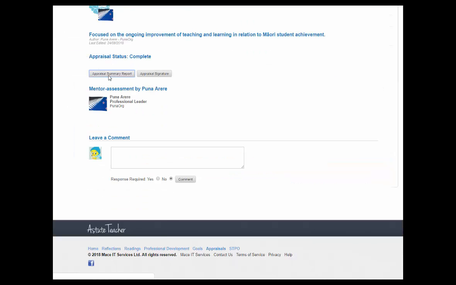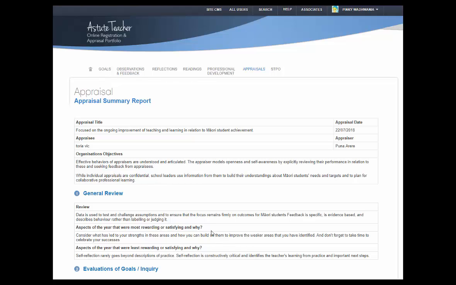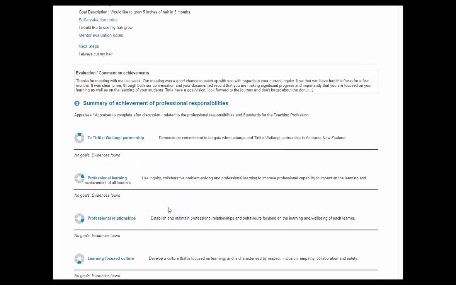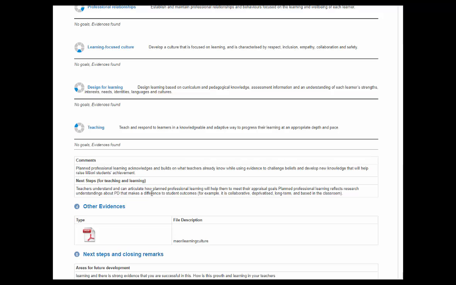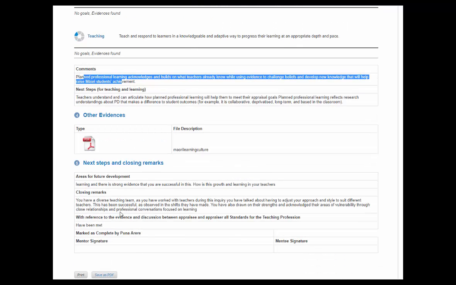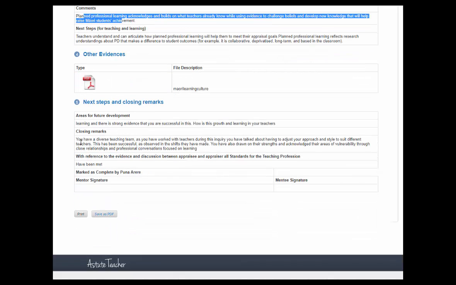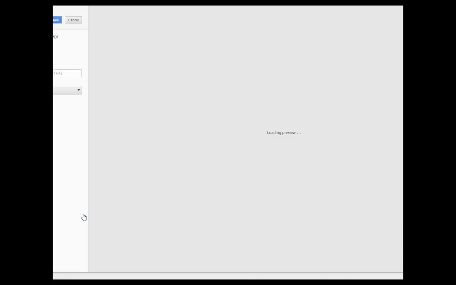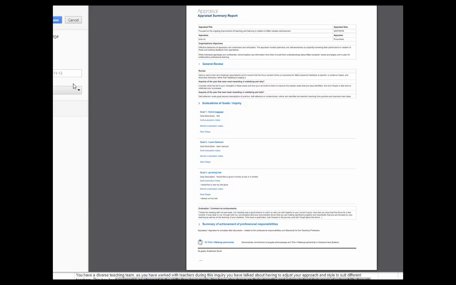The appraisal summary report contains all the tabs you've just witnessed within the appraisal form, and it gives you a nice summary in the form of a report with all the comments, all the evidences that have been uploaded, the appraiser's remarks as the appraisal has been completed or not, and the signatures when they are present. You can simply go ahead and print this, or you can save it as a PDF.